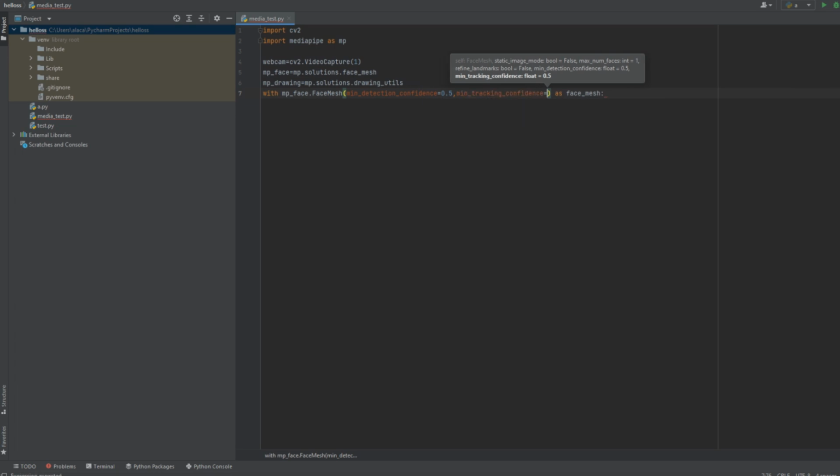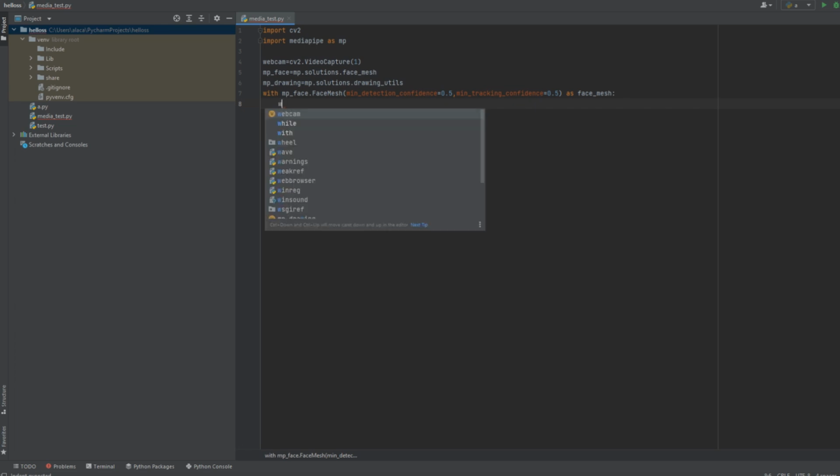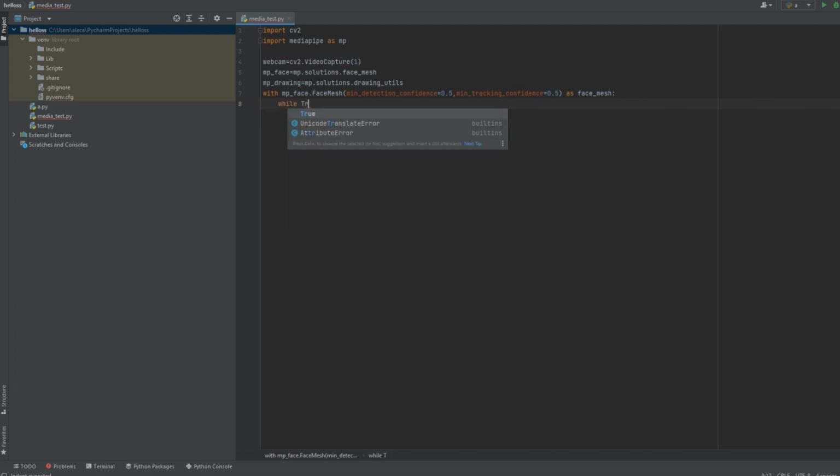So I will assign it to 0.52, and also let's move inside of our with indentation, and then let's call our while true loop because we will get the frames from the webcam. So I will write here while true, and also put a colon, and let's move inside of our while true indentation.